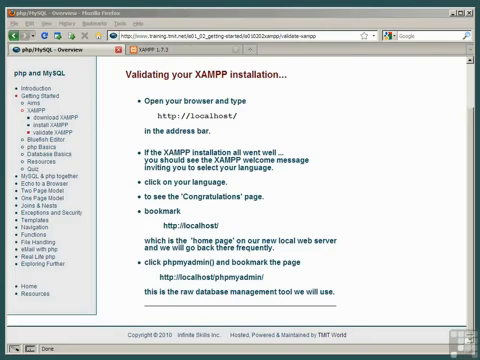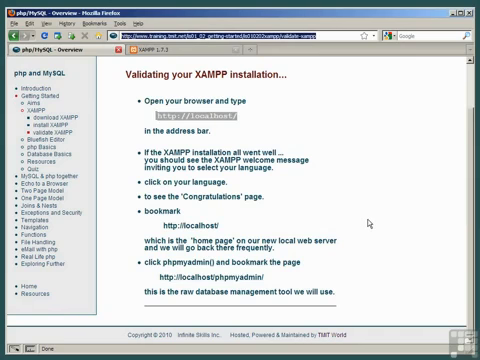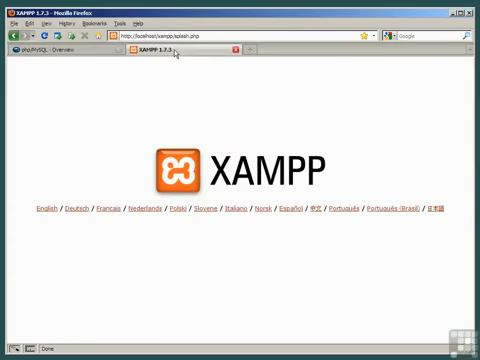Let's validate our XAMPP installation. Open your browser and type http://localhost/ in the address bar. If all went well with the XAMPP installation, then you should see the XAMPP splash page, inviting you to select your language. Do this by clicking your language. I'm selecting English, which brings up the XAMPP congratulations page.